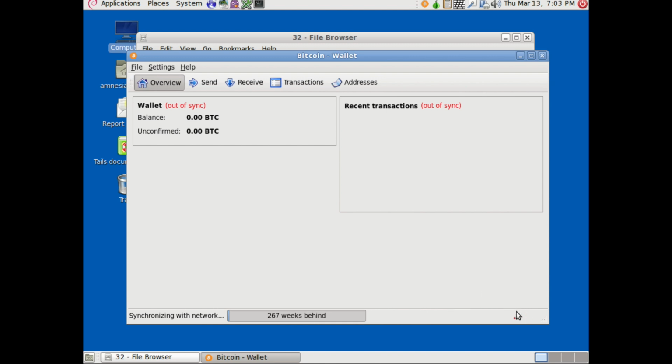And if we hover over this little icon here at the bottom, we have a bunch of active connections to the Bitcoin network. So that's all you need to do to connect to the Bitcoin network using Tor. It's quite easy using Tails Linux.